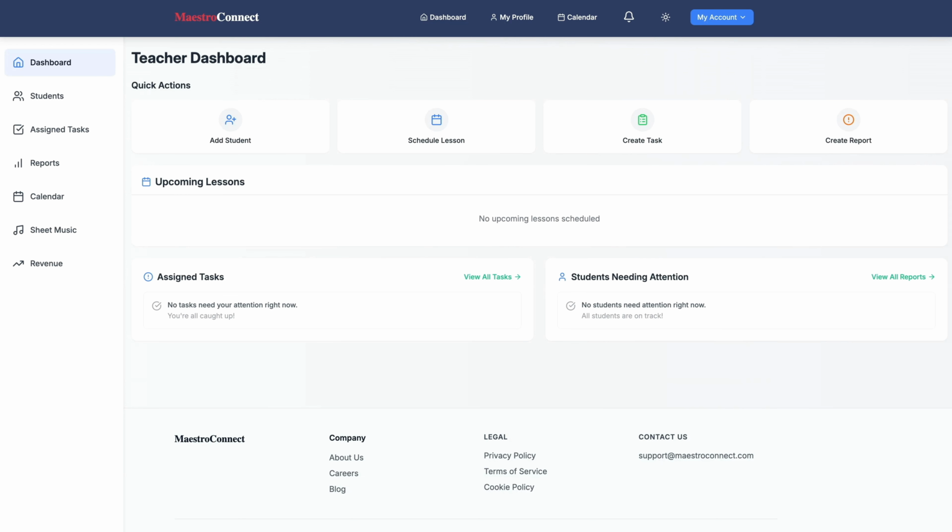Your 14-day free trial starts now, and you can begin setting up your profile, adding students, scheduling lessons, and managing everything in one place.